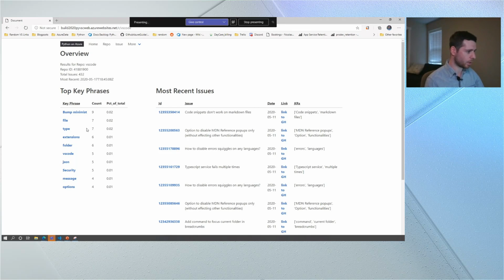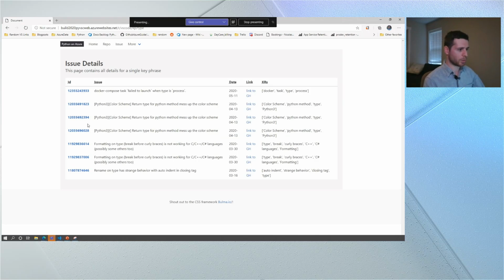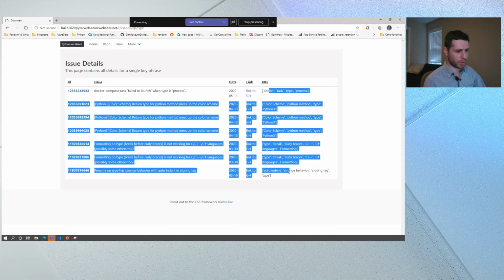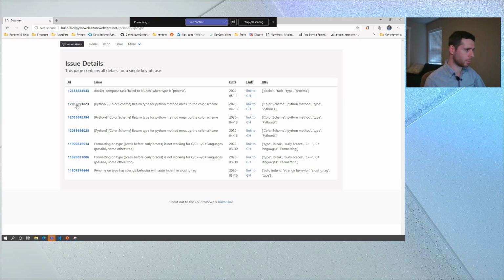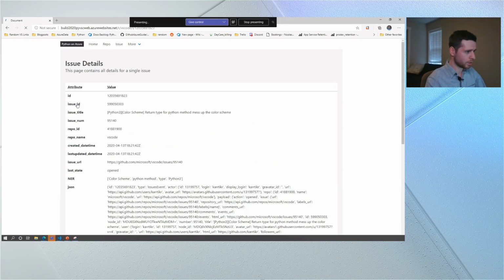And so I can say, OK, all the issues that are related to type, for example. And it'll pull up a page with all the different issues with type going on in the extension. We can see what other things they were tagged for, links directly to GitHub, and the IDs for those issues. So we can double click in and just see the whole JSON blob. It's super convenient. I think it's a pretty cool web app.